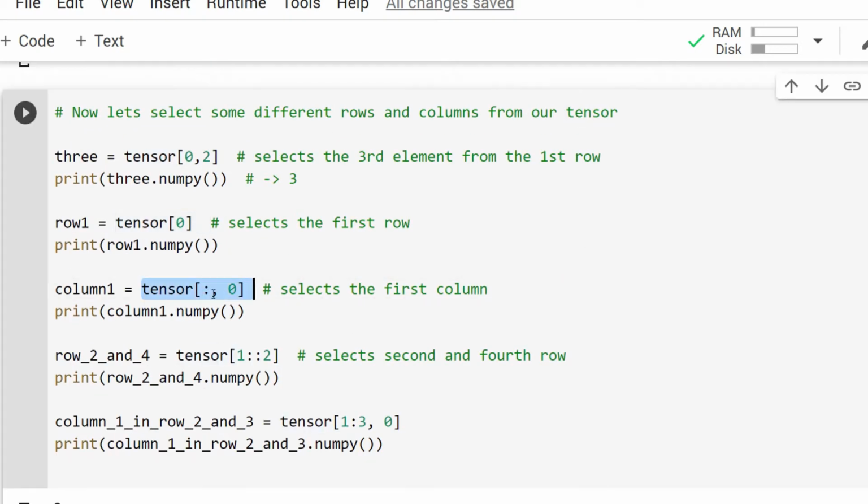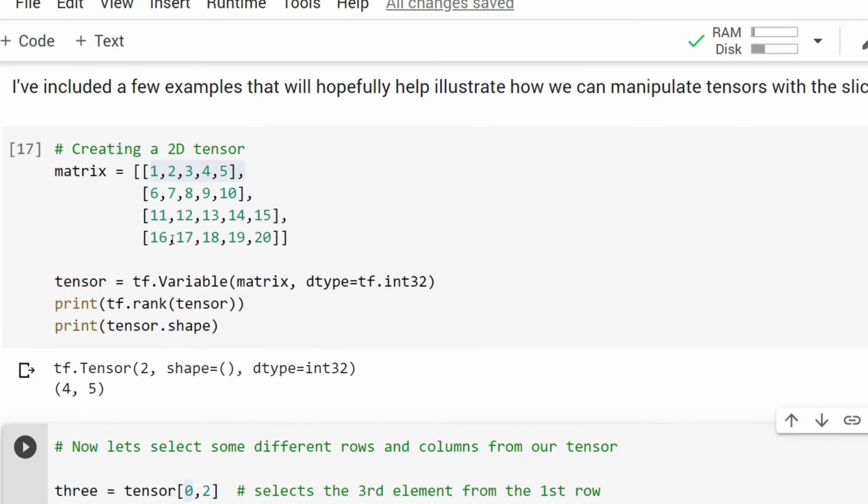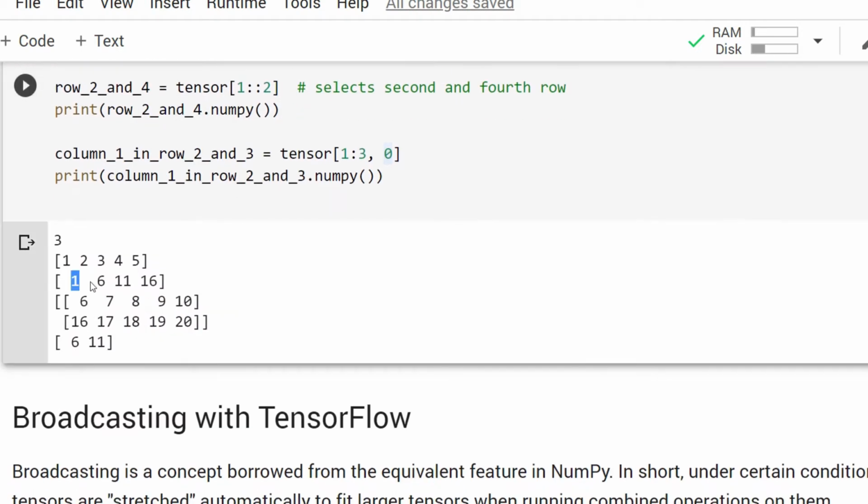Tensor colon comma 0 means all the rows but 0th column. So 1, 6, 11 and 16 is printed. Okay.